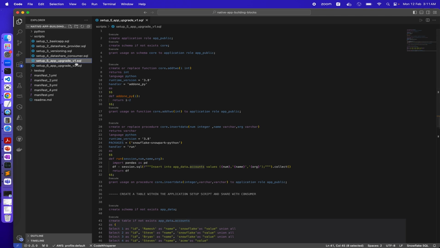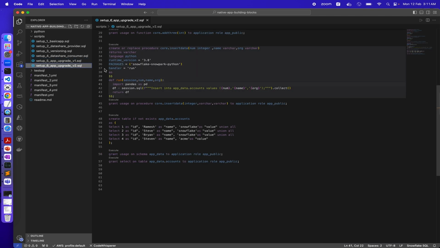Using version 1, I'm going to create an application, and using version 2, I'm going to upgrade that application from version 1 to version 2. And during that particular process, we are going to see how the state of version 1 is retained. Let's double click on each of the versions.